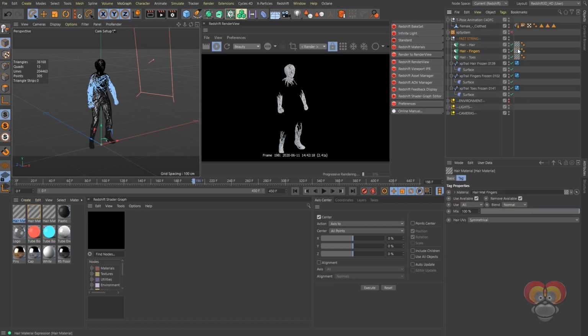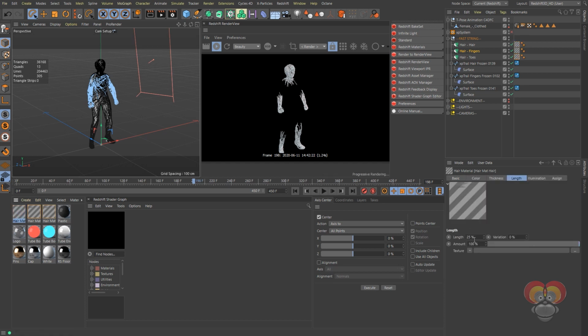Oh, have I still got that on? Mat hair, mat toes. No, that's correct. Okay, 25%, 39%, and let's say 60% toes. So there you go. So you can keyframe each of these separately to get control.